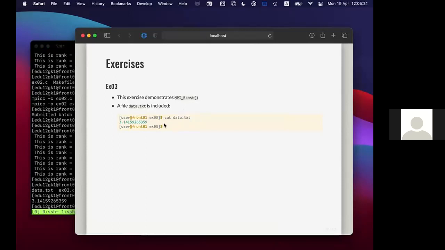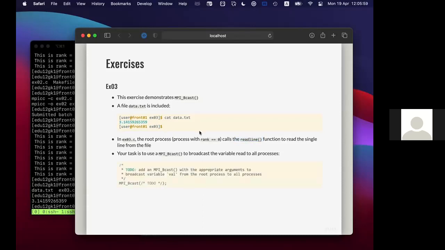This is a not so uncommon use case that we're trying to demonstrate here, where rank 0 reads something from a file and then wants to send it to all processes. This might be a file with some input parameters, or maybe some small amount of data, like in this case. So that's the use case we're trying to simulate here in a very simple problem. The root process calls this readline function that I've prepared for you, which basically just reads this and puts it in a double precision number. Then your task is to use MPI broadcast, MPI_Bcast, to broadcast the variable read to all processes.